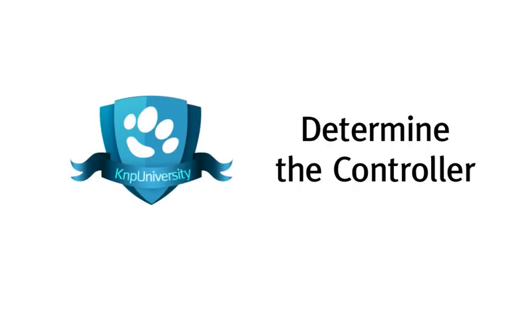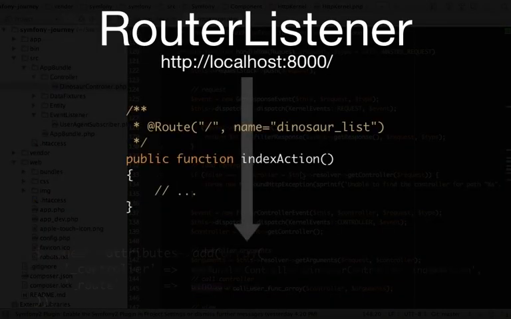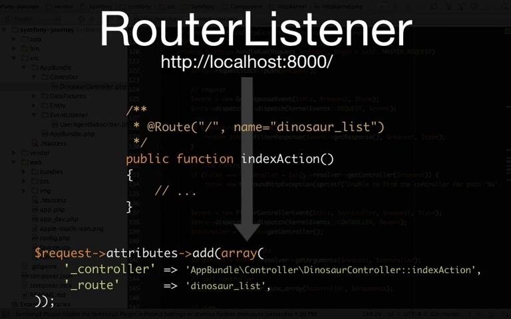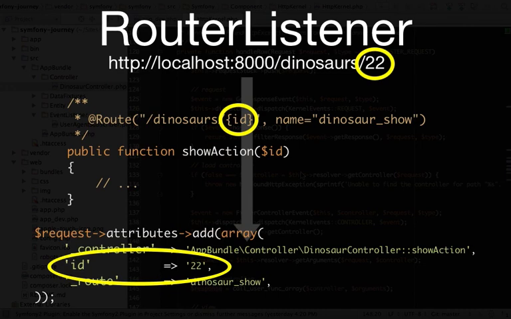Okay guys, we made it through the routing layer. Looking back, all it really did was add an array with a few items to the request attributes property. The really important thing it added is _controller. And that's a string that points to the class and function of our controller. But it also added the value of each wildcard that's in whatever route was matched.